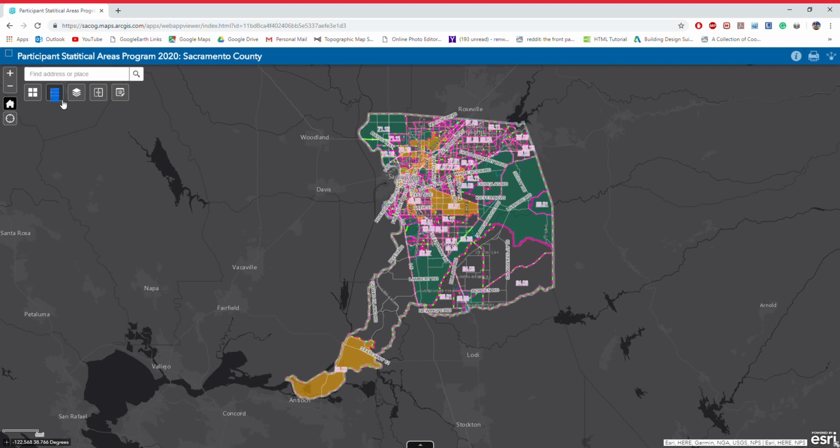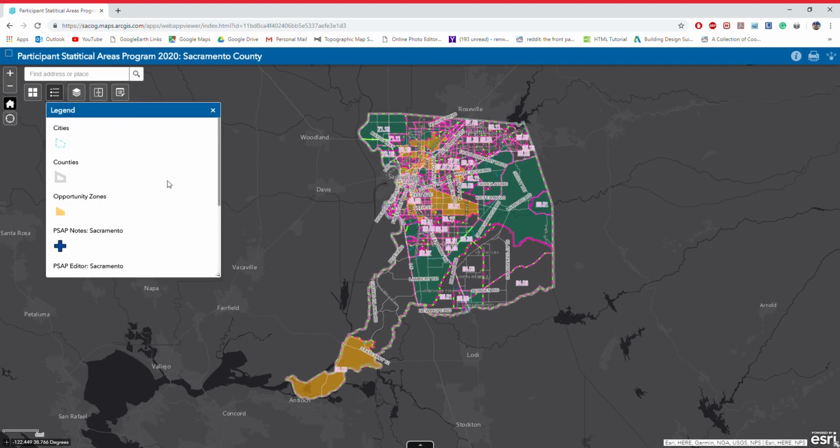Next is the legend. The legend tool here gives us a visual representation of the symbology of the layers that are loaded into this web app. Right now, this legend functions as if your layers that are activated in your layers list, which I'm going to be describing next, are what's going to show up in the legend. So we have our cities, counties, opportunity zones, PSAP notes, and PSAP editor. PSAP notes and PSAP editor will be described in an edit tool later on.